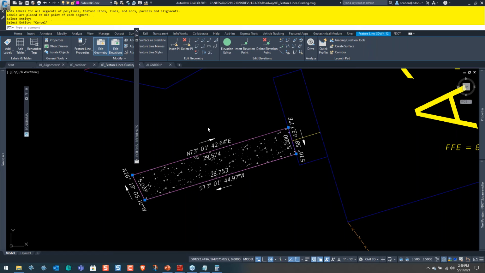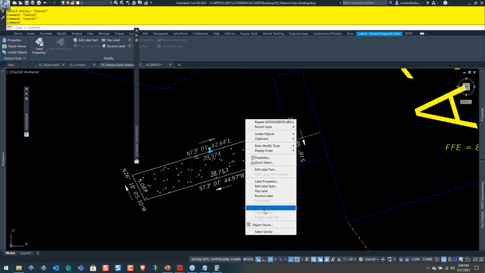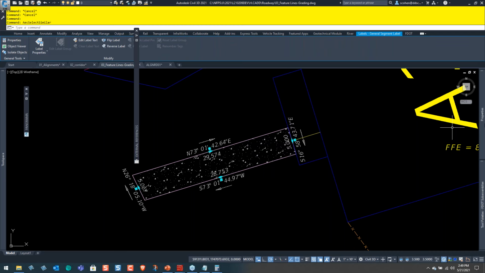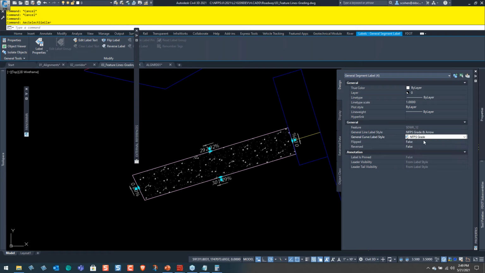And now notice how it automatically finds, actually that is wrong. I got the wrong labels. So let's do a select similar here. And we'll go over here and I'm going to change this from standard to grade and arrow. And this one here is just grade. Actually, I want grade, arrow, and elevations.